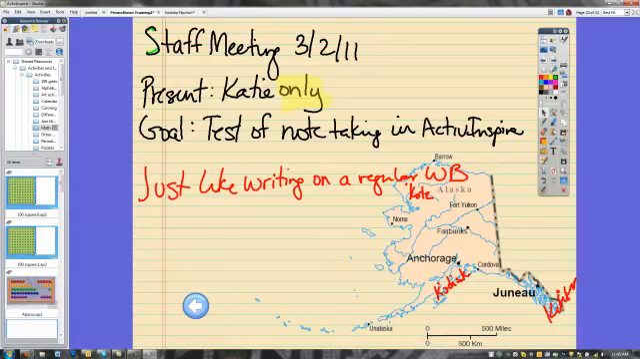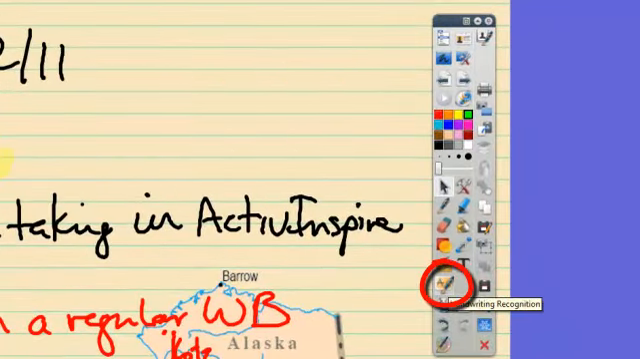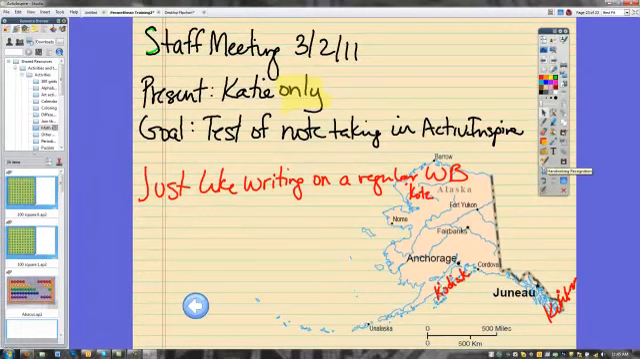You may also like to play around with handwriting recognition, which is this tool right here. It takes a little getting used to, but when you have messy handwriting like mine, it might be something to play around with to convert what you've written with the pen into typewritten text.